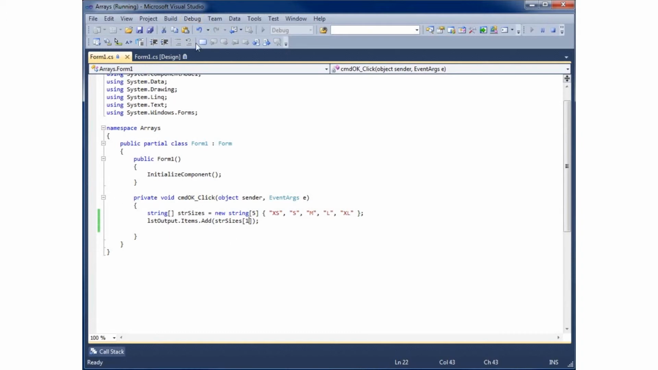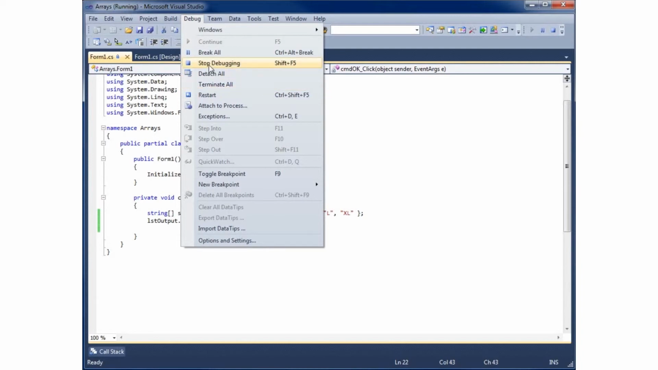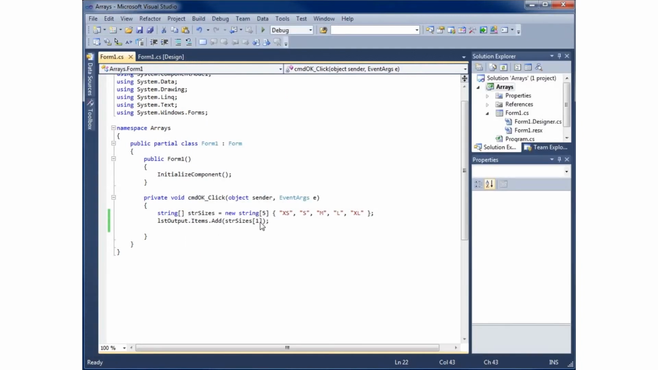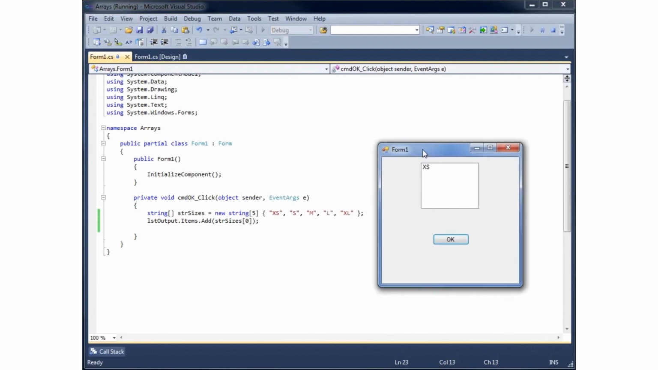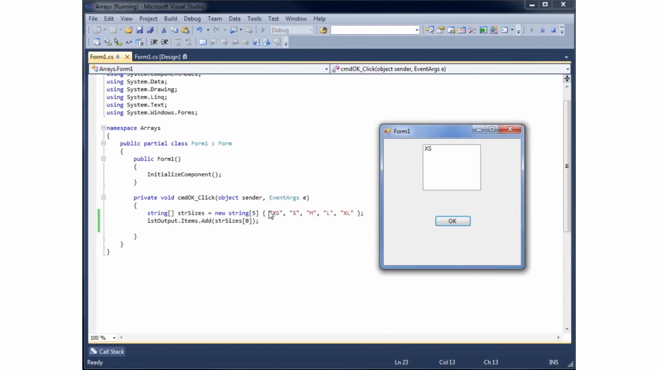I'm going to stop the debugging here. I still have this going on, so I'll just stop the debugging. There we go. And I'm going to change that now to a 0. And you'll see that if we run it again and I hit OK, extra small actually comes up here, because that's spot 0. And I'm going to close that.